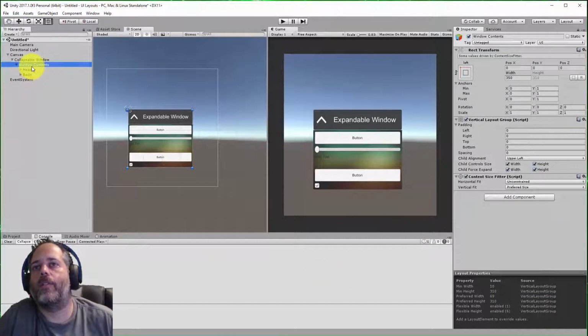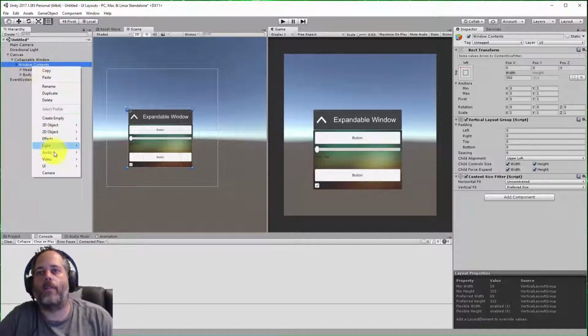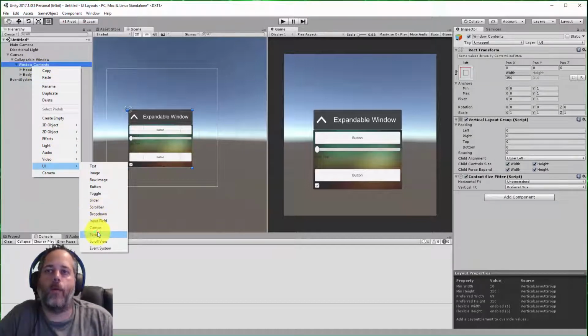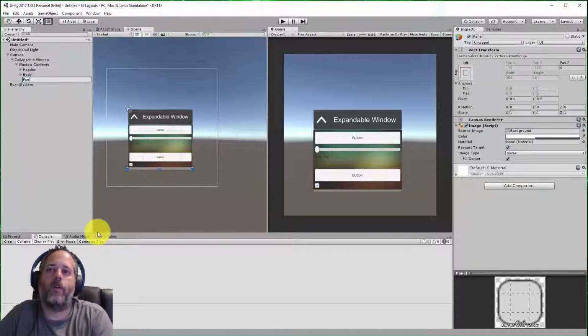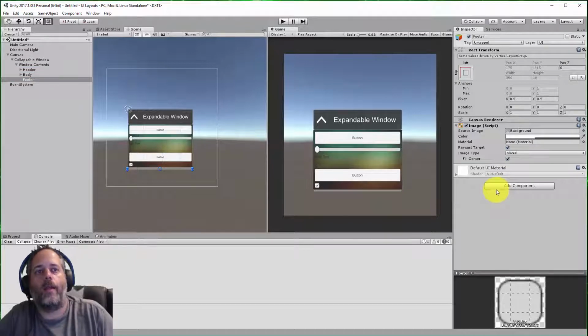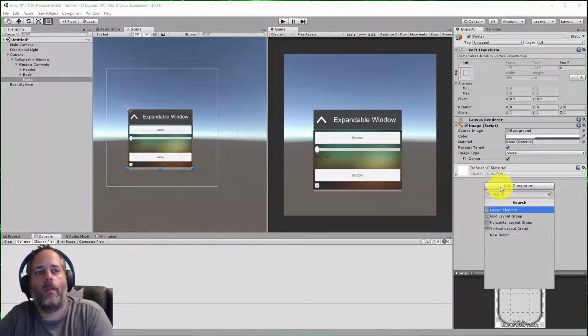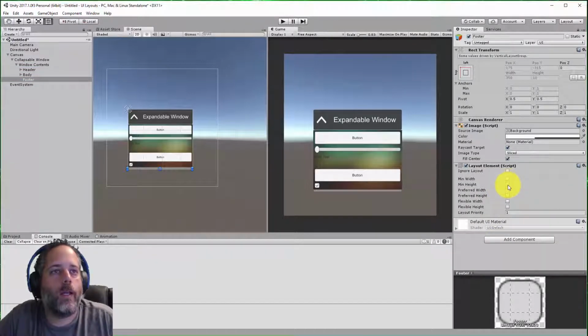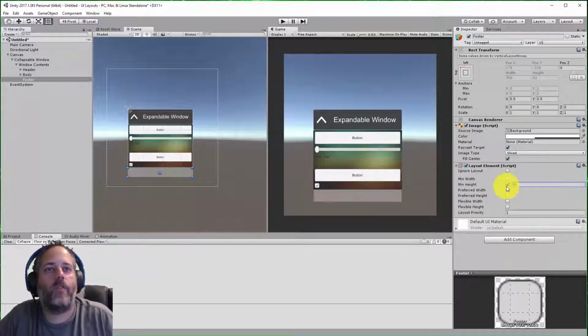The next thing I'm going to do is just add a little footer. To do that, I'll just go to UI and make one more panel. I'll name it footer. And here you can see it automatically got added to the bottom. I'll just go in and add a layout element. And let's set a minimum height of 50 for this thing.